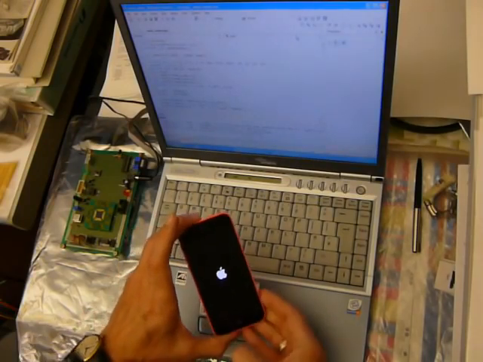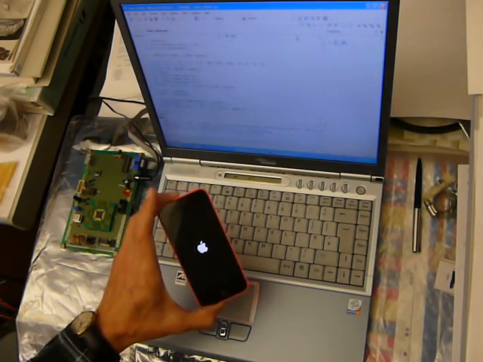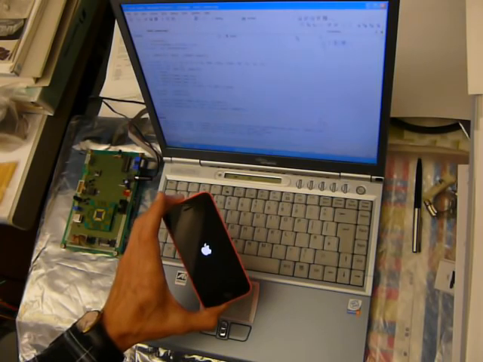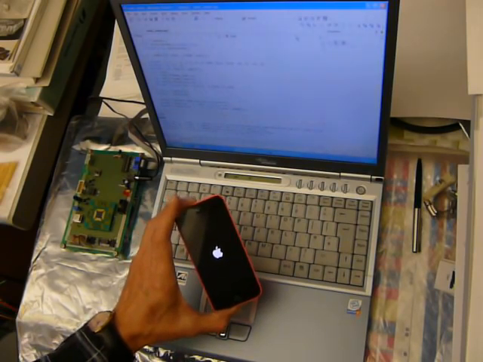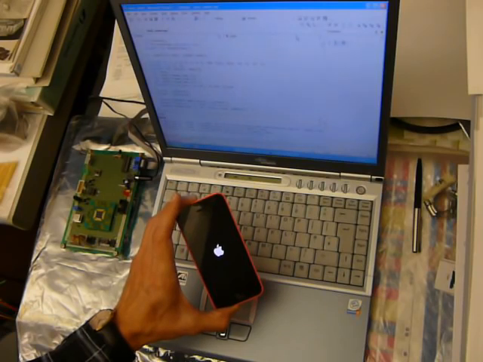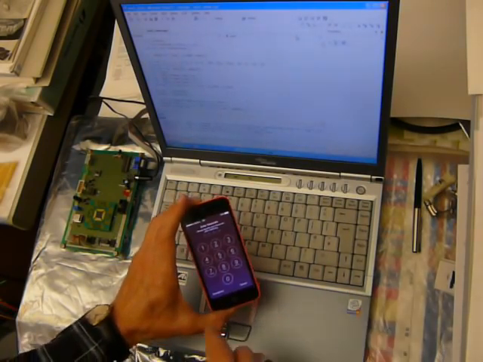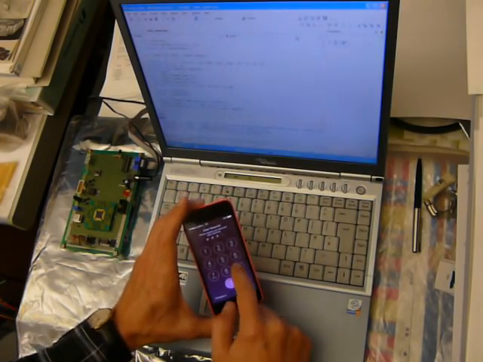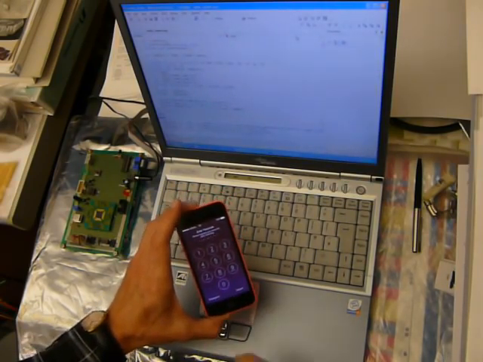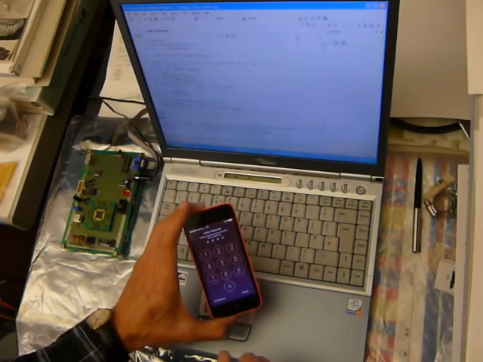Booted. Again, we have to wait until the boot process is finished. And now let's try attempt number 7, number 8, number 9, 10, 11. Now small delays are introduced.